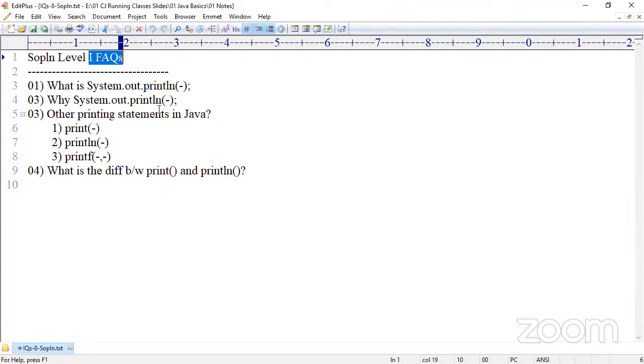This is the main topic. You should know every point about system.out.println. And while discussing what are the possible questions they are asking, we are going to discuss them. Okay. So what is system.out.println? Why system.out.println? What are the other printing statements available in Java?